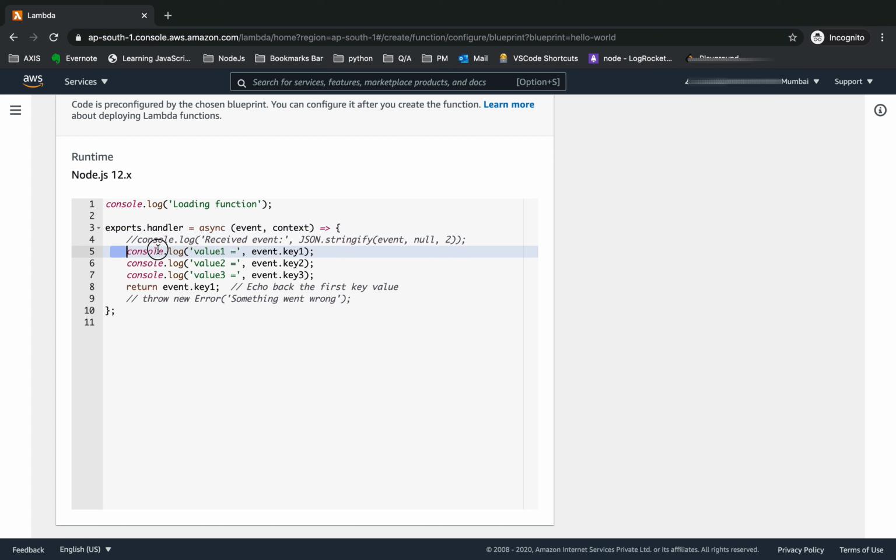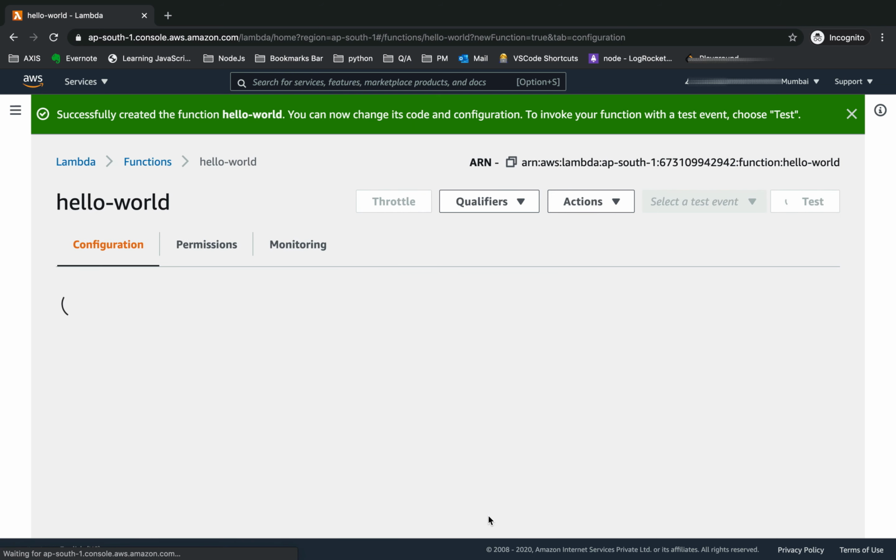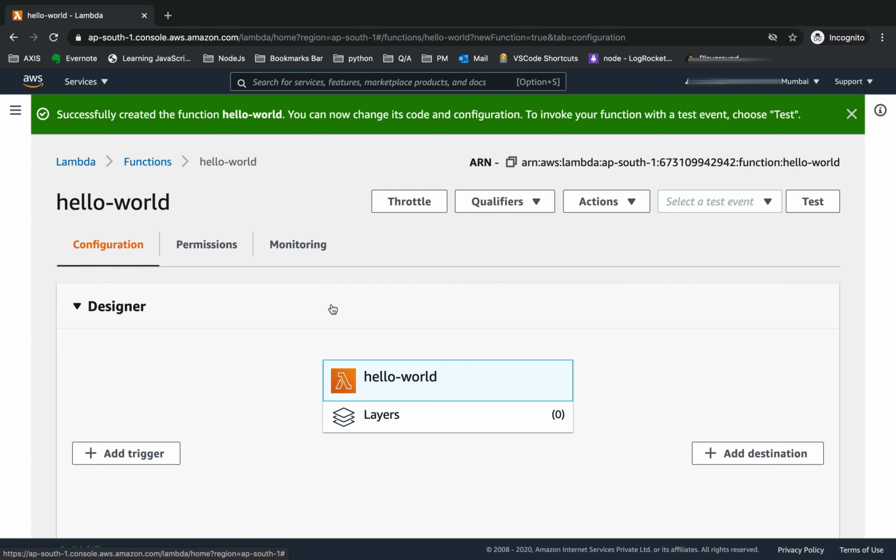These three are console logs, and this is the value returned from the handler. So we are just consoling all the values passed in the handler function. Let's create the function. It will take a few seconds to create the function. Successfully created. Our first AWS Lambda function is created successfully.